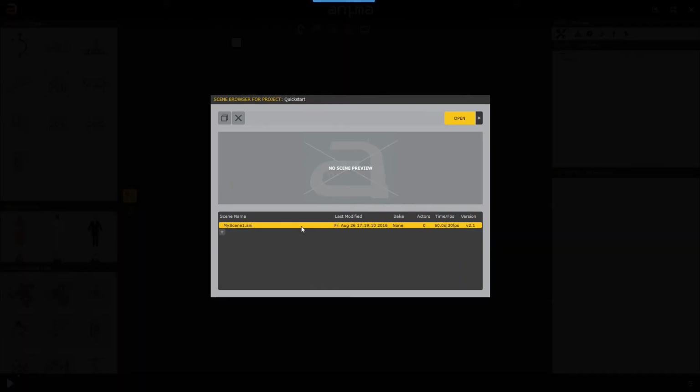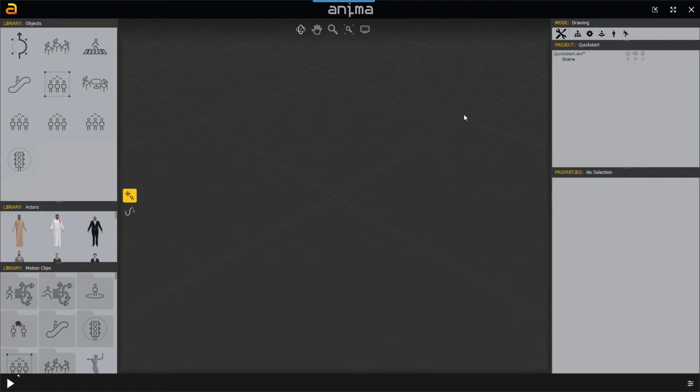I could just use this one, but to illustrate how to create scenes, I'll create a new one by clicking on the plus button at the bottom of the scenes list. Double-click the title to rename it, and then click the Open button to start editing.